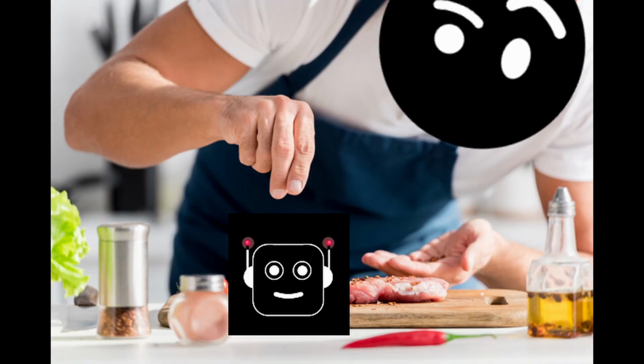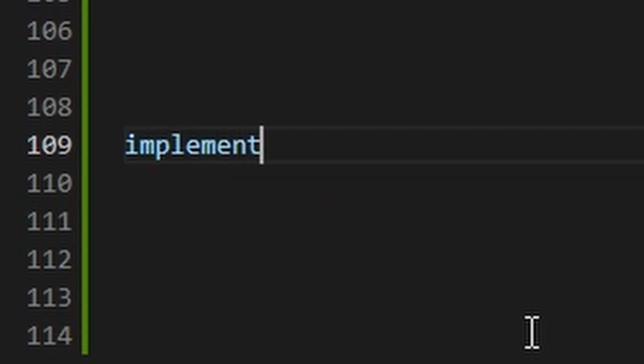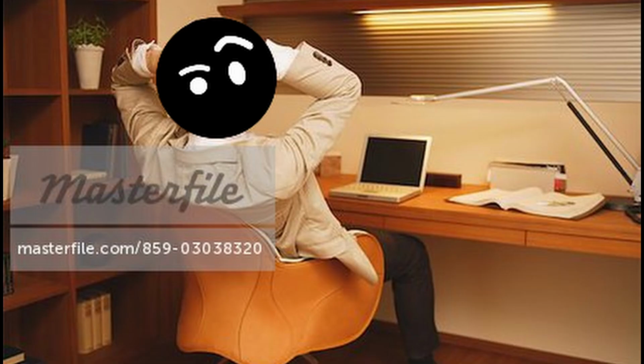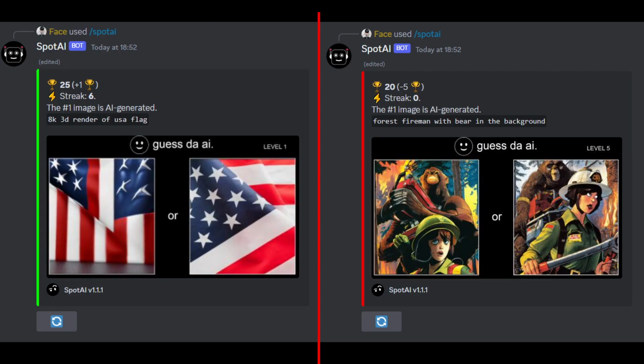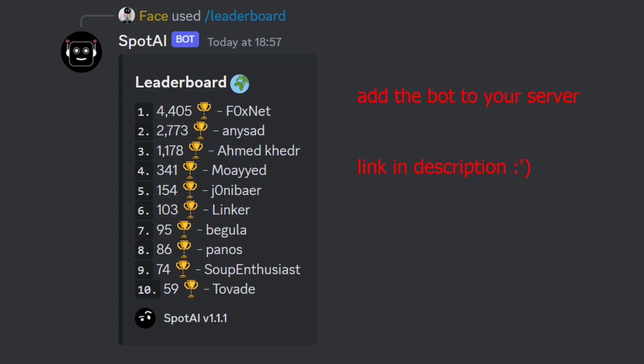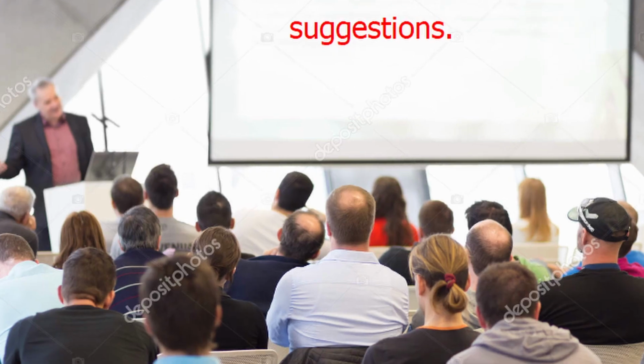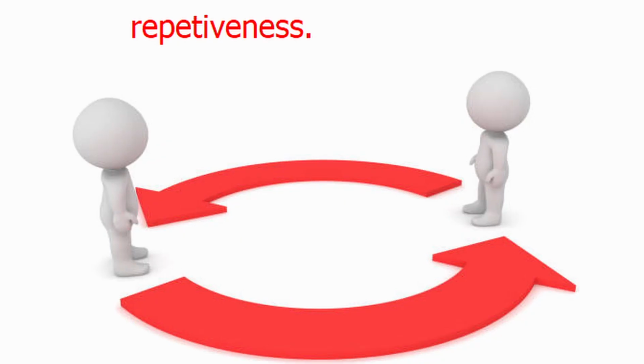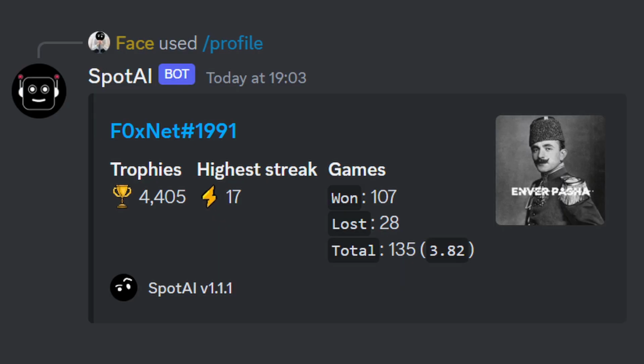Now, to spice things up and have a competitive niche, I went to implement a database for streaks and overall score. After a few minutes, I finished implementing the ranked system. A little more Wi-Fi issues later and I made a leaderboard command. A little more suggestions later and I added a restart button. A little more laziness later and I made a streak system. A little more repetitiveness later and I made the profile command.